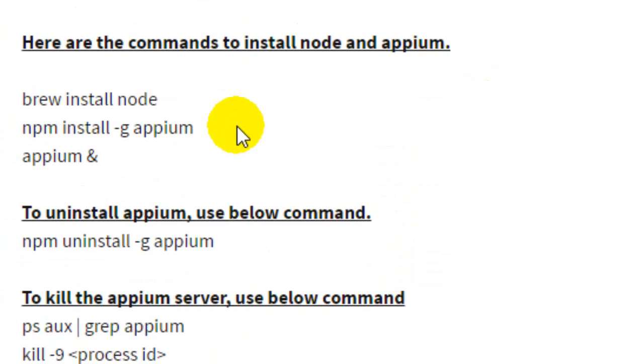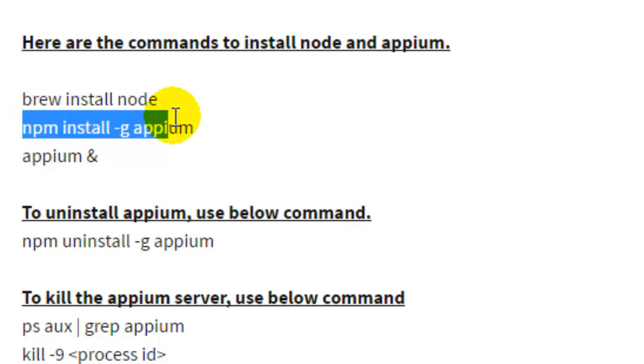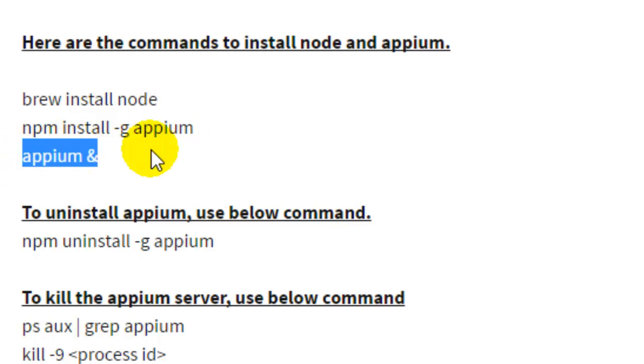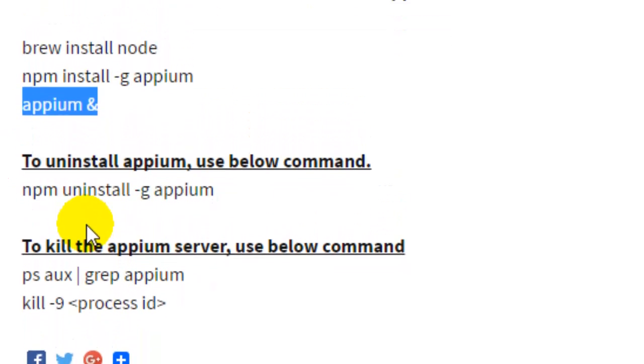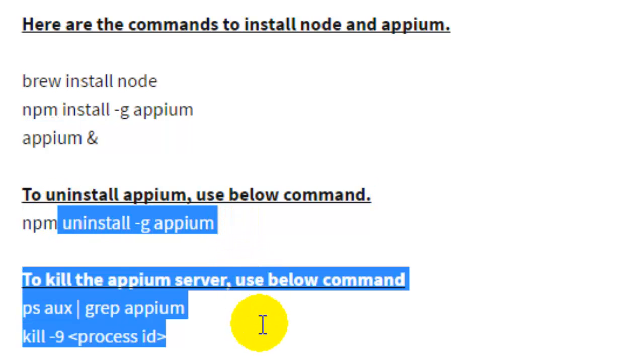Alternatively, you can also install Appium using the command line. You have to execute this command: brew install node. Once node is installed, you can execute this command: npm install -g appium. It installs Appium at the global scope, and then you can start the Appium server using this command, appium, and it starts the server in the background because of this AND operator. Then these are optional commands which are required to uninstall Appium or kill the Appium server.